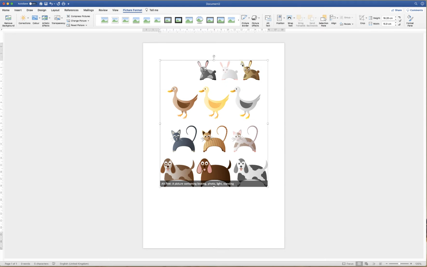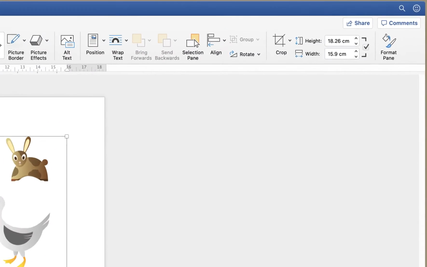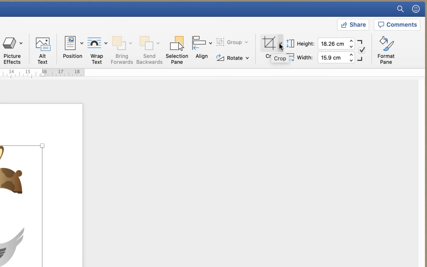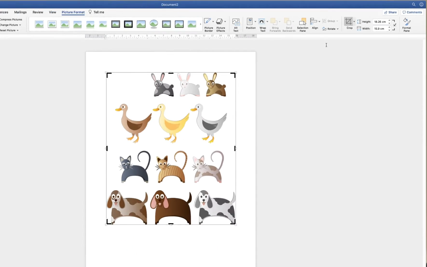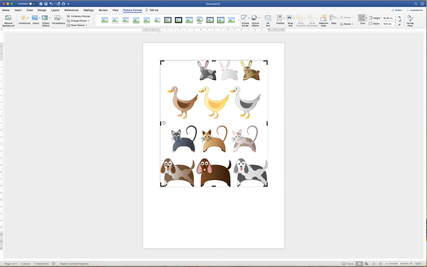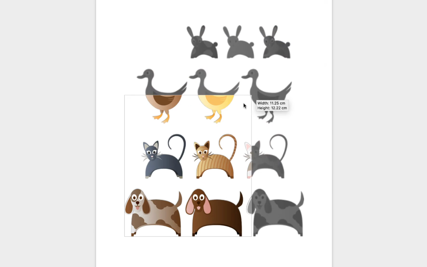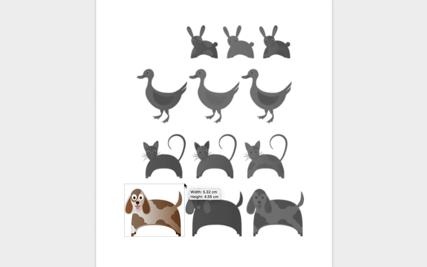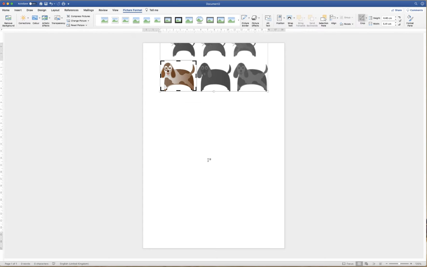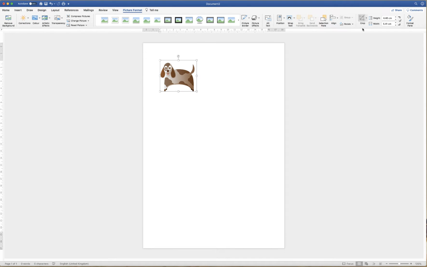Now obviously I don't want all of these images, so all I need to do is go up to the crop icon here. Make sure you're on the picture format tab at the top. If you're not, you need to highlight your image. Go up to the crop icon here and just click, and then you'll get these thick black marks around the edge of your image. Then all you need to do is click on the corner and drag to the image you want. And then just simply click crop. And there you have your single image of the dog.